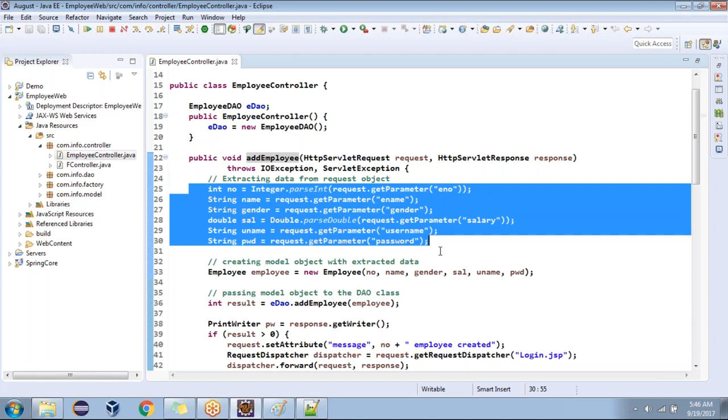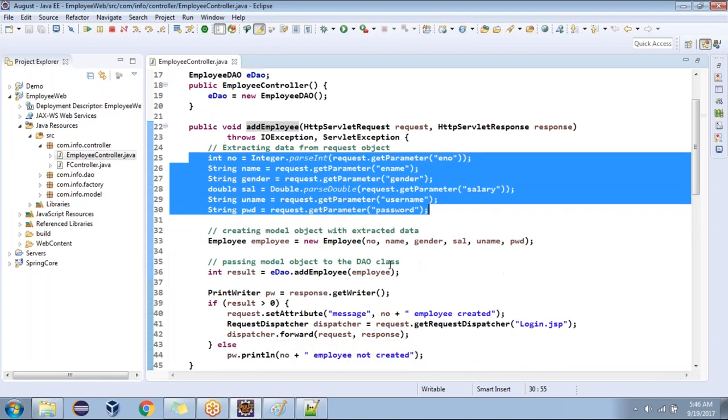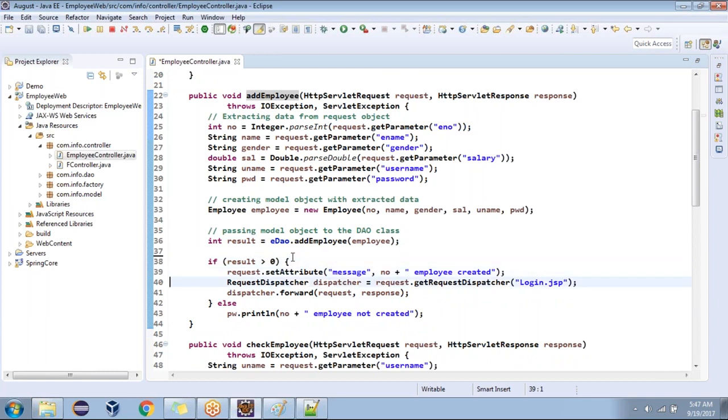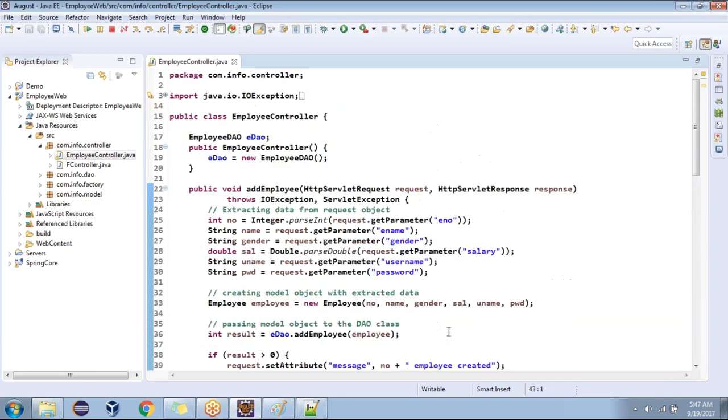Retrieving the data. Yes or no? Creating a model object, placing the data into the model object, and passing that model object to the DAO class. You guys are with me? Anyone having any questions on this? Guys, you are following? Okay. Now, look at now.